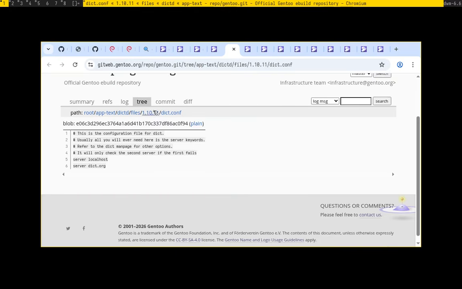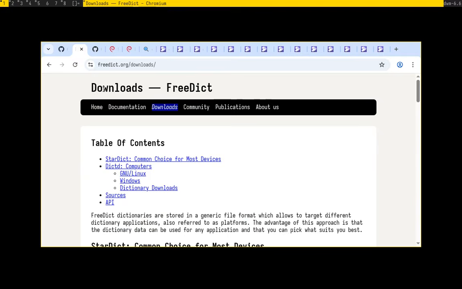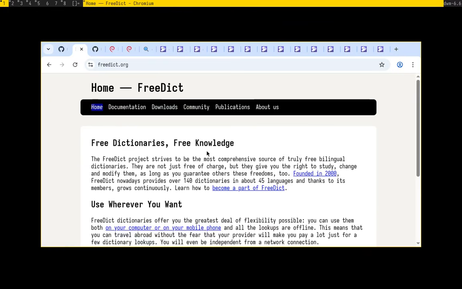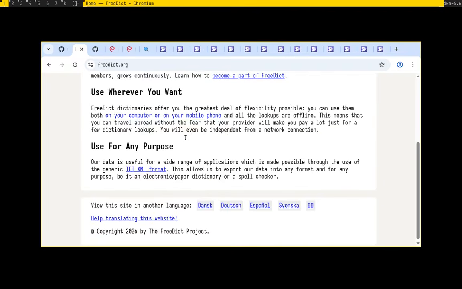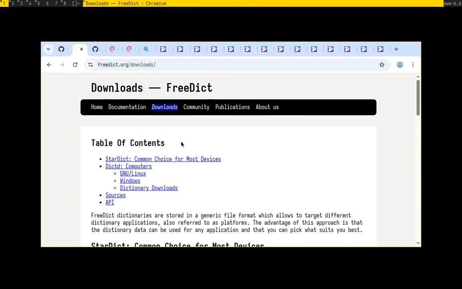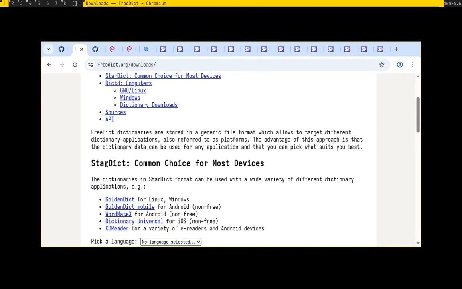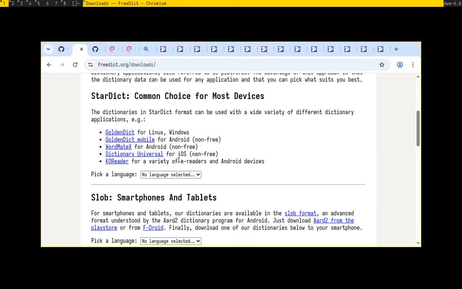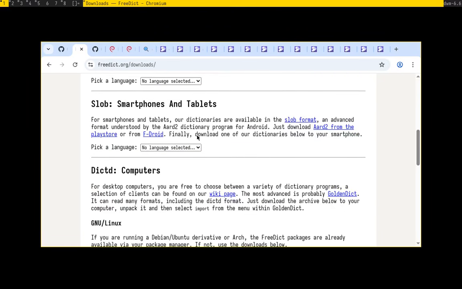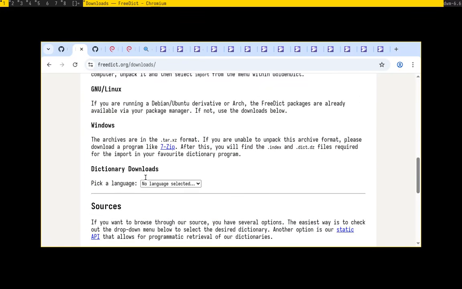But first, freedict.org. If we go to this site right here, we can go to the home page. Free dictionaries, free knowledge, nice. And they provide high quality dictionaries for free for you to download. So they have this downloads page. And first up, they list StarDict, which I think is another program which can serve dictionaries. And then something else, and then dictd. So this is what we care about.